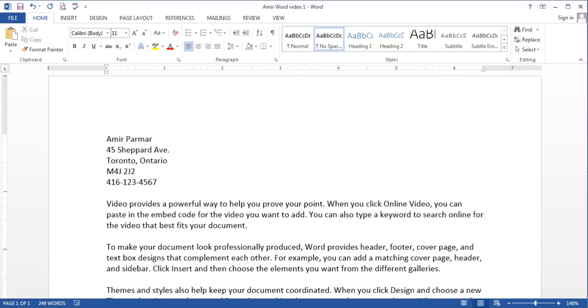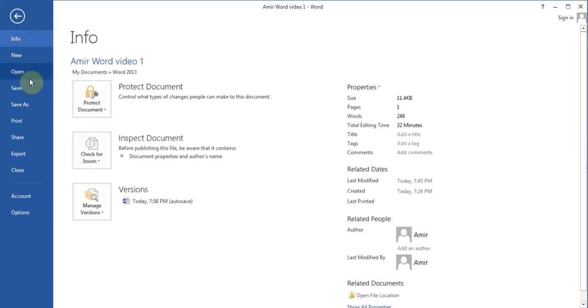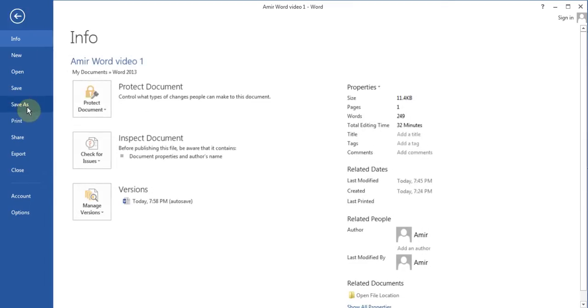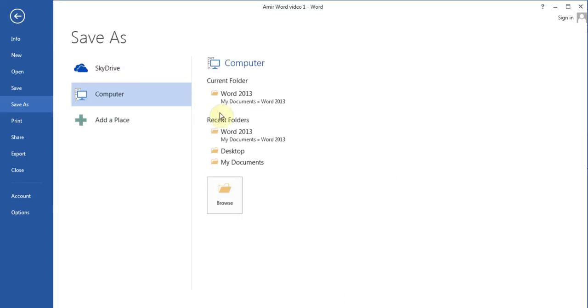So the first thing I want to talk about is the difference between save and save as. Save means I've already saved this file in the first video as Amir Word Video 1. And if I hit save, it will save it as this file. Save as means I want to save it as a new name. So if I hit save as, now it will ask me that same question again.